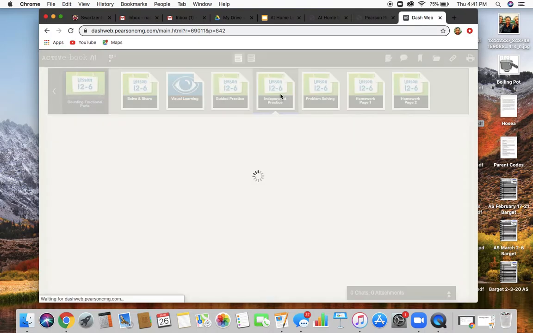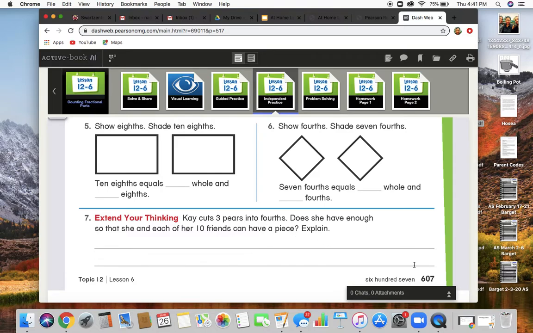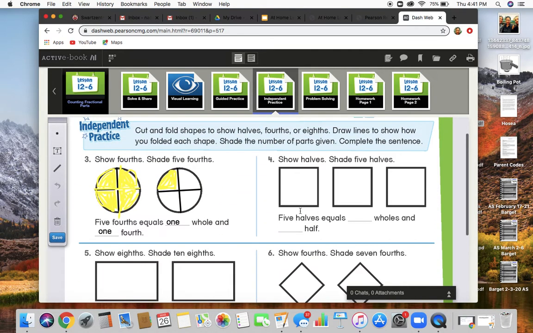Let's go on to the next page. And this is page 607. So that's the last page I need to do. As you can see, I've already started working here.